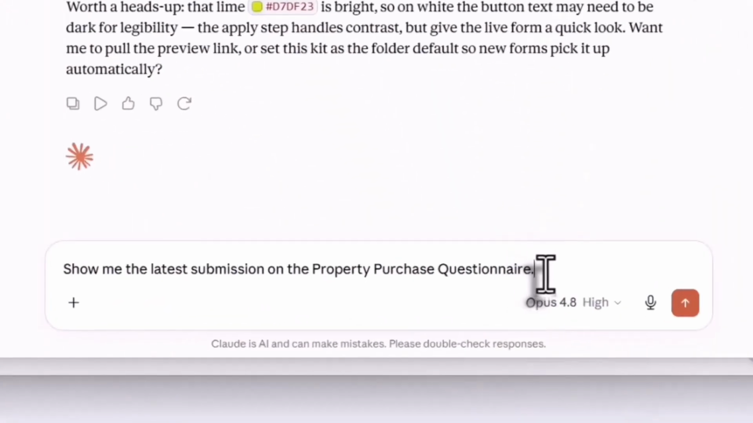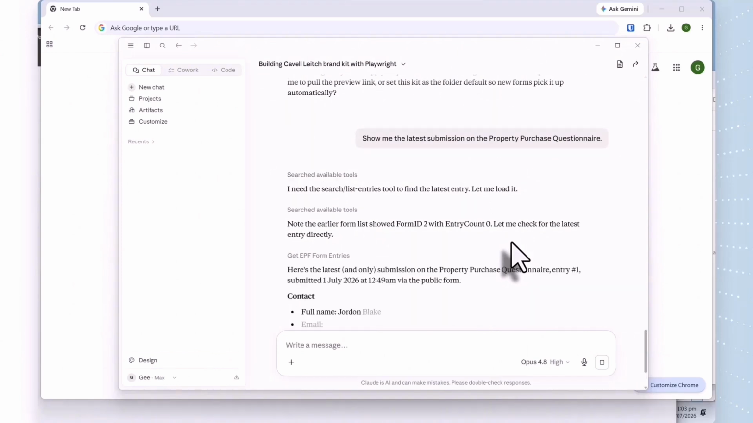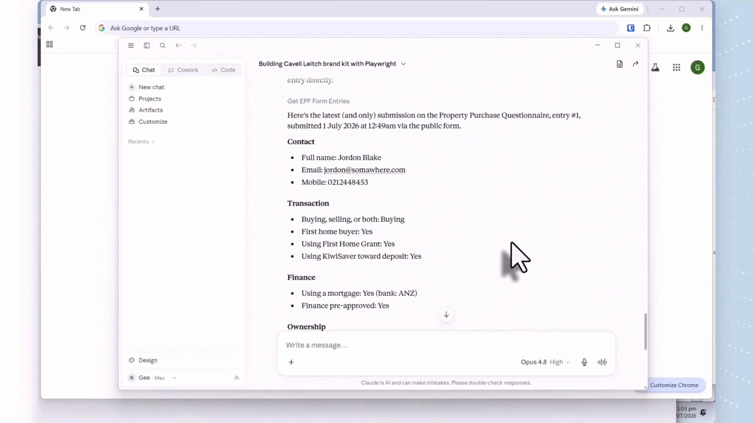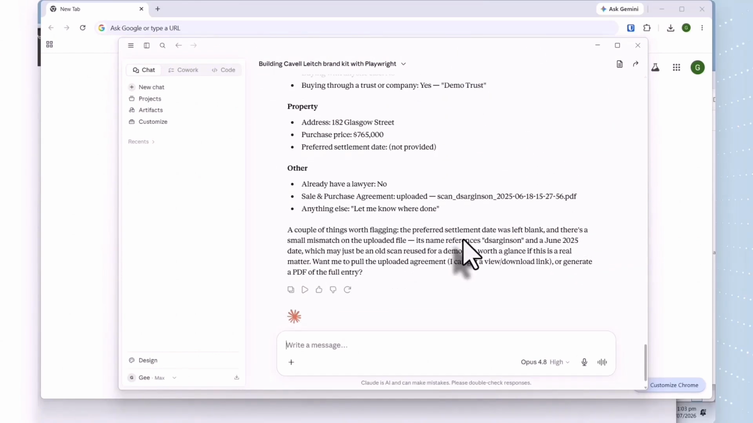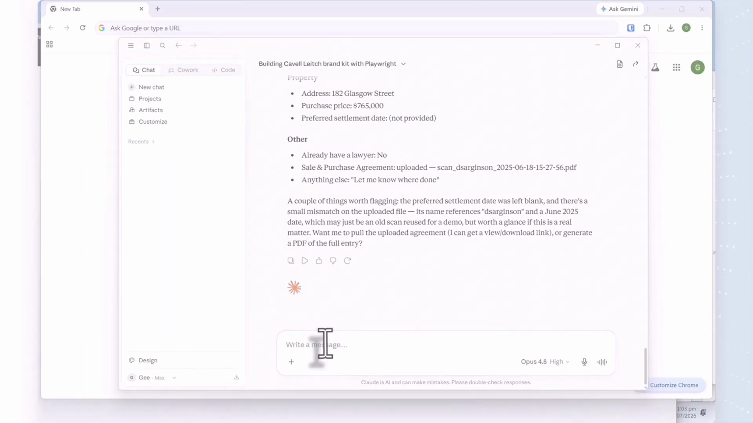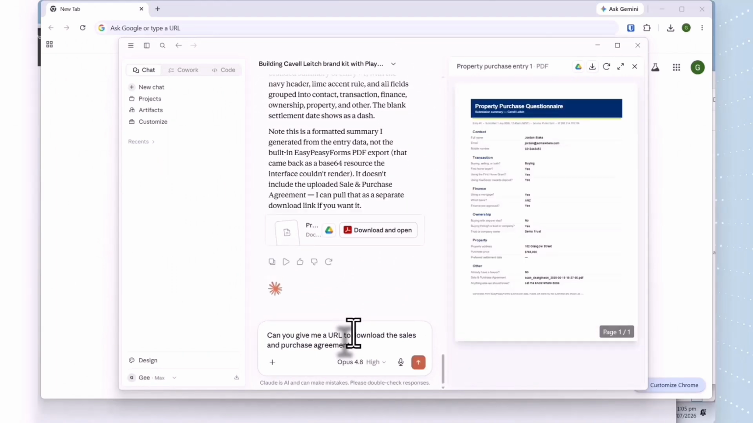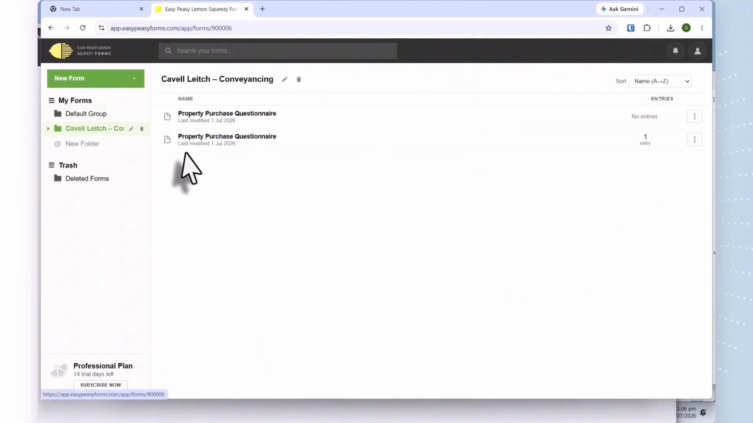There we go. Now we've got our submission. We can look it up, but you can also save it out to SharePoint or Dropbox or Google Drive, and then it gives you the information. We can ask it to generate a PDF, or we can download a copy of it. So you can see there it's filled it out with our branding.